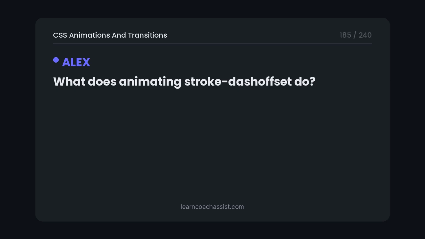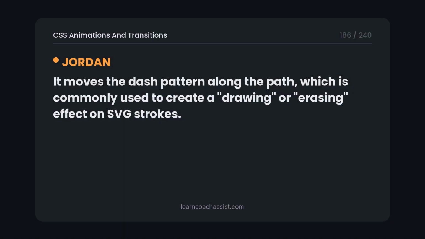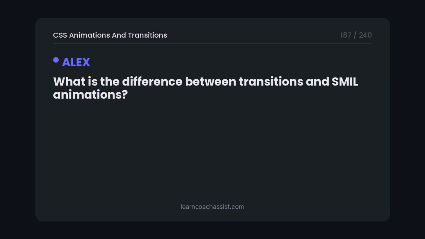What does animating stroke-dashoffset do? It moves the dash pattern along the path, which is commonly used to create a drawing or erasing effect on SVG strokes. What is the difference between transitions and SMIL animations?